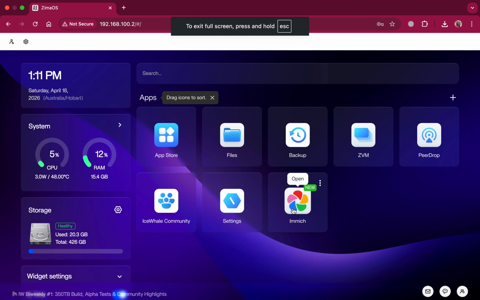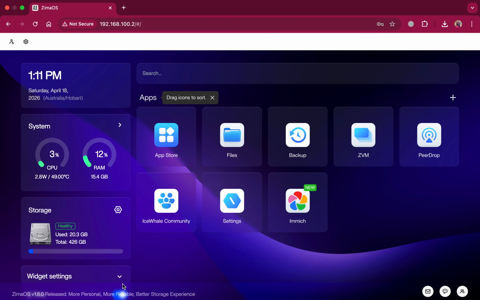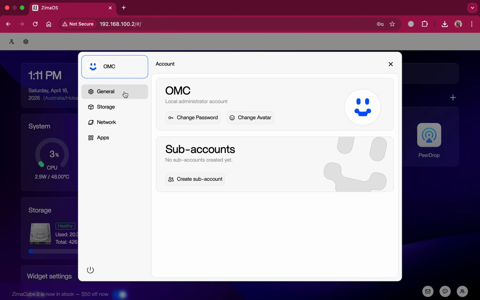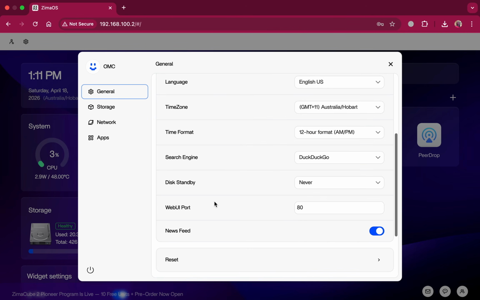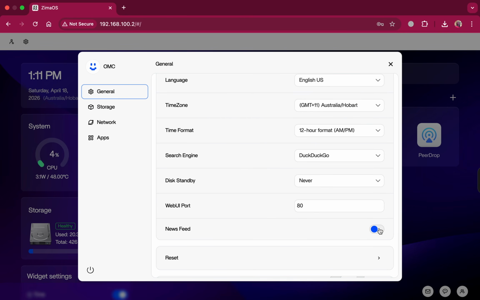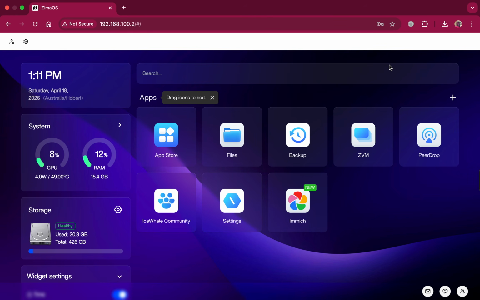By the way, there's one small thing I forgot to mention here. If those messages at the bottom feel distracting, you can turn them off in just a few steps. Open the Settings app, make sure the General tab is selected. Then scroll down, and simply disable the newsfeed from here. That's it, a cleaner distraction-free interface.